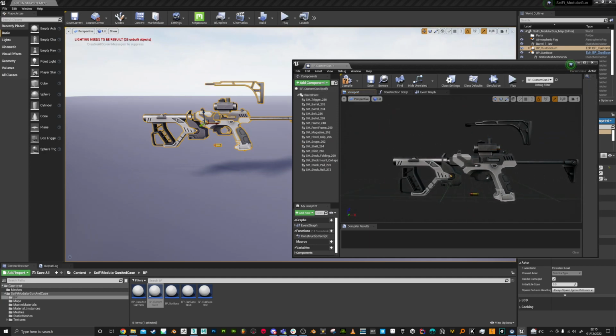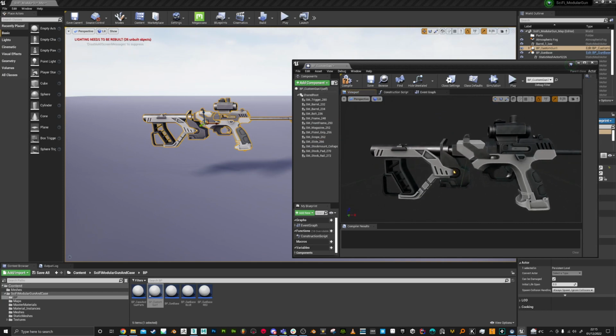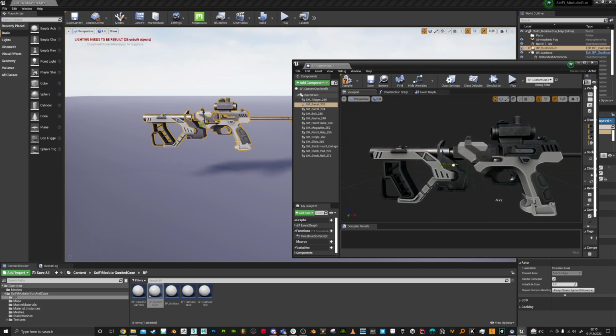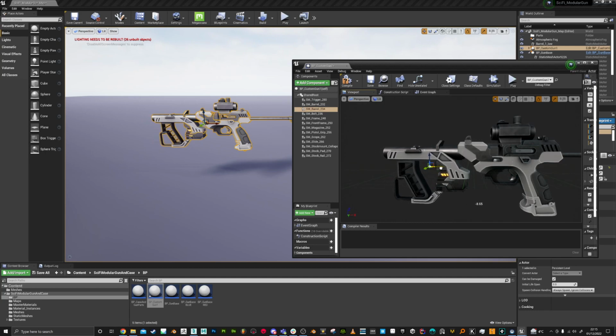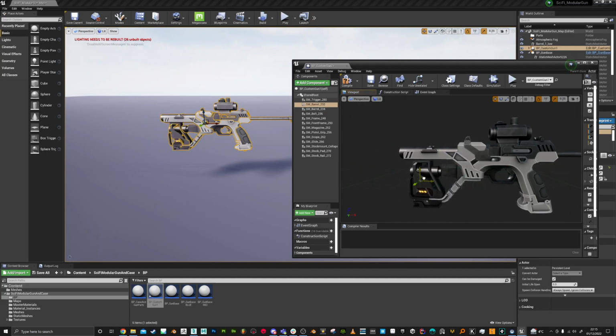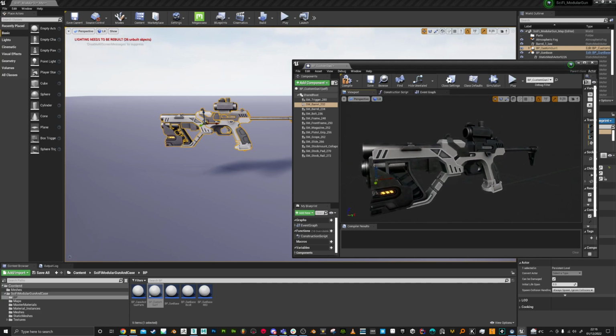I'll just keep these for another version, and there's also a bullet if you want to use that. This piece here, let's just move this one back like that. This one actually goes all the way to there, and we could do something cool like that.